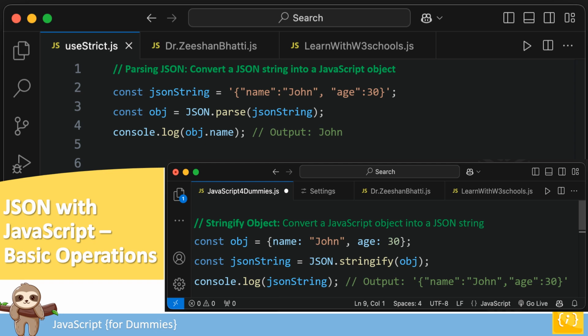Now, how do we actually use JSON in JavaScript? The two main operations are JSON.parse and JSON.stringify. So we're going to talk extensively about these things. We create a variable, and then we're going to use the method JSON.parse. And then the second is JSON.stringify. These are the two most commonly used and most important methods when we talk about JSON.